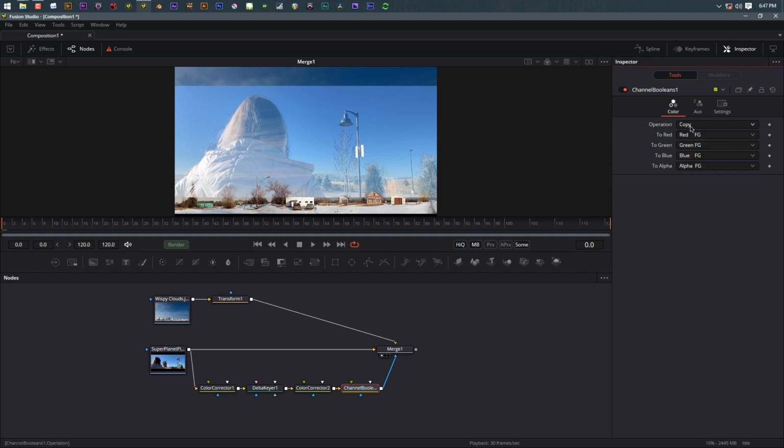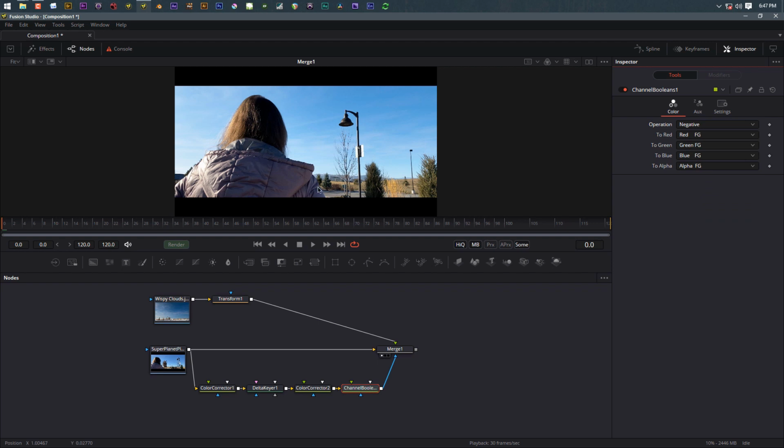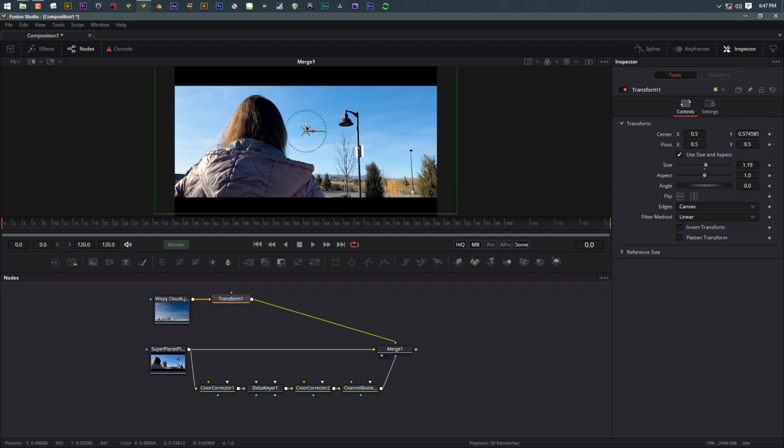I can make the alpha channel apply to the red or any other combination of things. Or I can come up here and flip my alpha channel around. So instead of using like an invert node somewhere along the pipeline, I'm going to flip this to negative. And now suddenly look at what we've done. If I take my transform node on the clouds, I can move these around so you can see the clouds are now behind the image. Even though we merged them on top, they're still behind. And that's because we're using this mask setup down here.